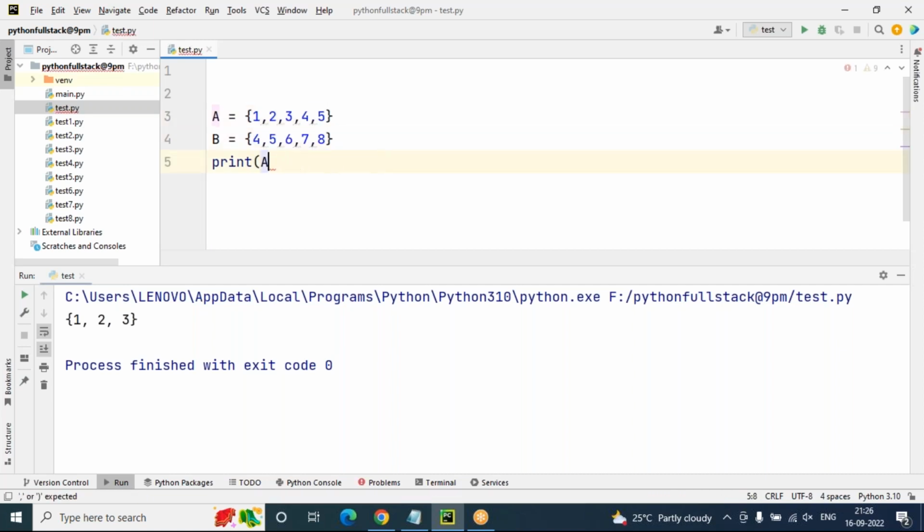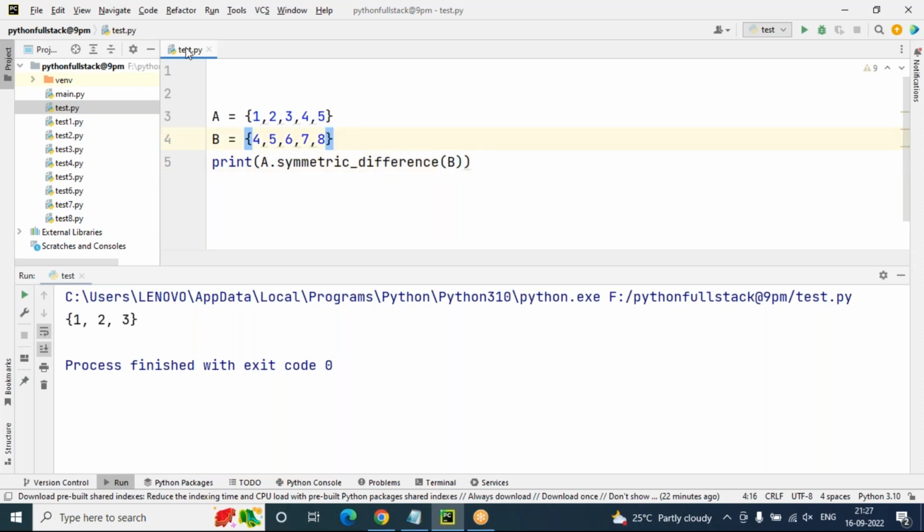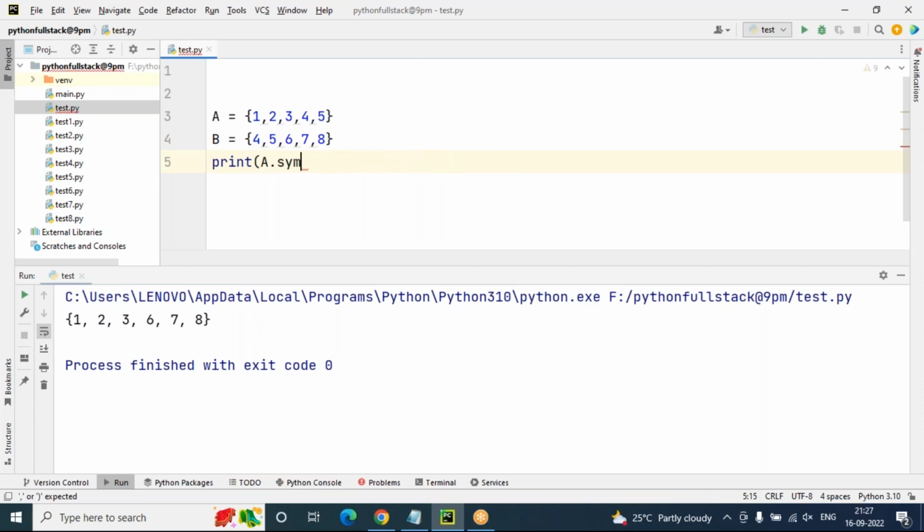So A dot symmetric difference of B. Once I run this, we get 1, 2, 3, 6, 7, 8. Or else we can use the cap symbol like this. The cap symbol gives the same output, sir. A cap B, what is it? 1, 2, 3, 6, 7, 8.